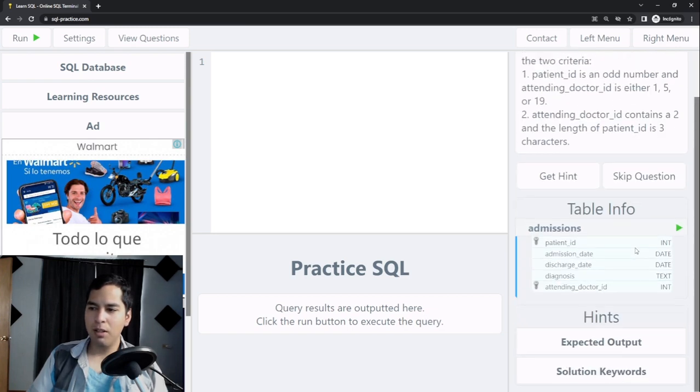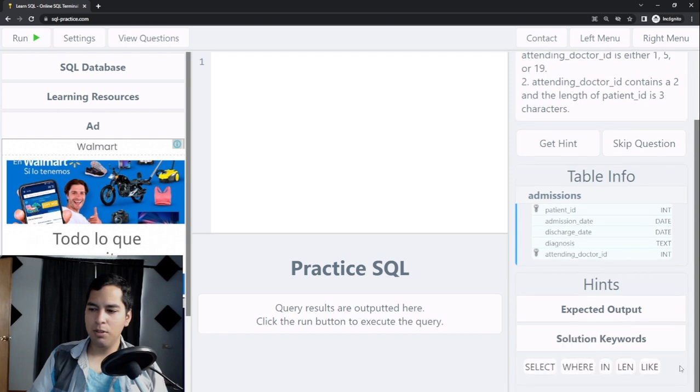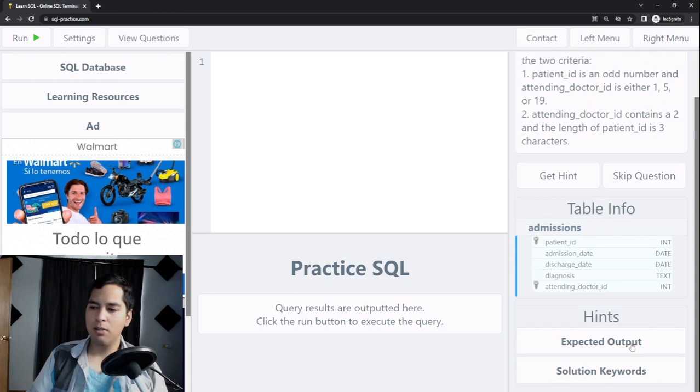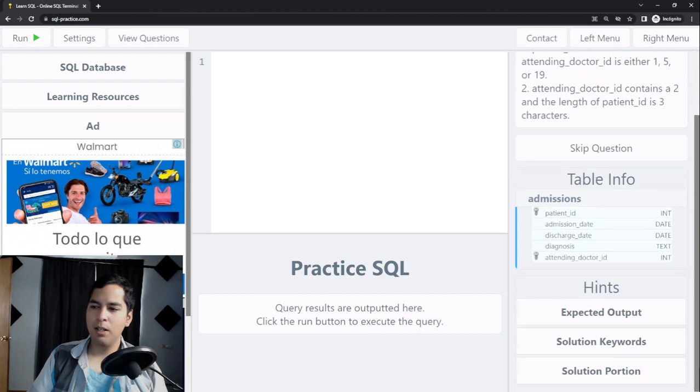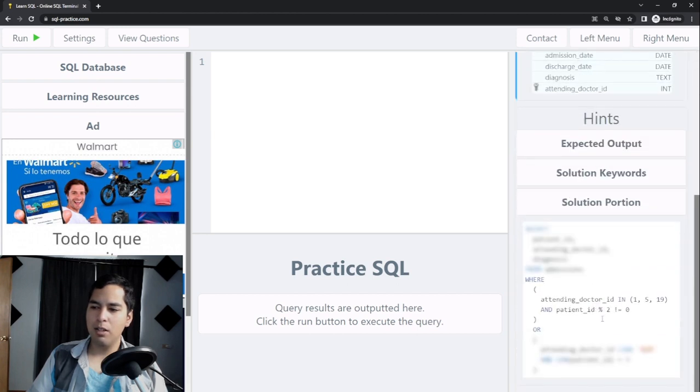If we click on get hint again, we can see some solution keywords. So the website suggests we use select, where, in, len, and like. These are just some of the keywords we can use. And if we click on get hint again, we can see a portion of the solution. So you can see this is showing some lines of code we can use to solve this problem.